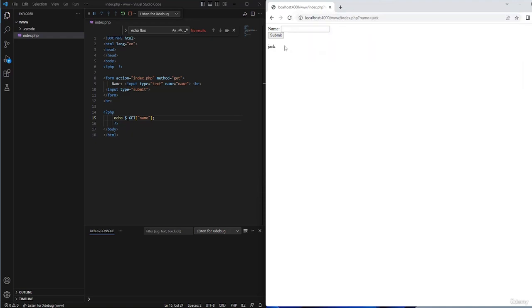So now you know most of the URL parameters, how those actually work in a web browser by using PHP.